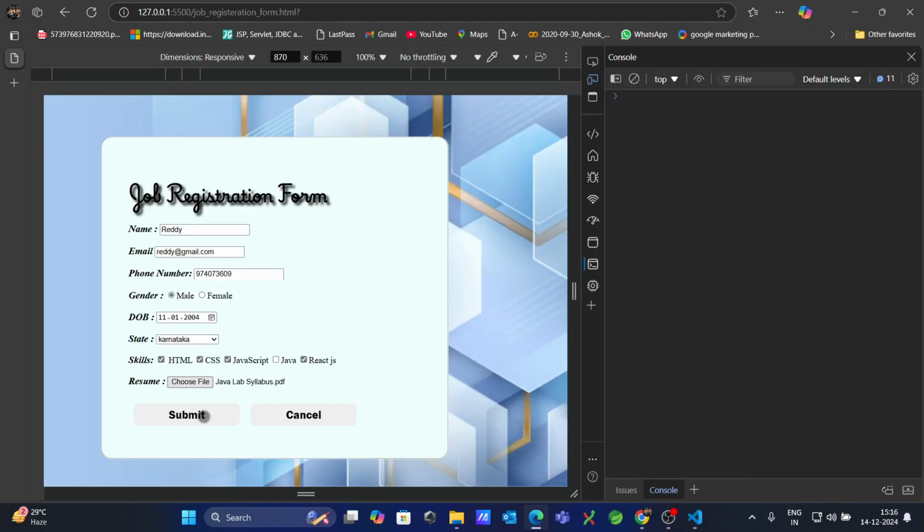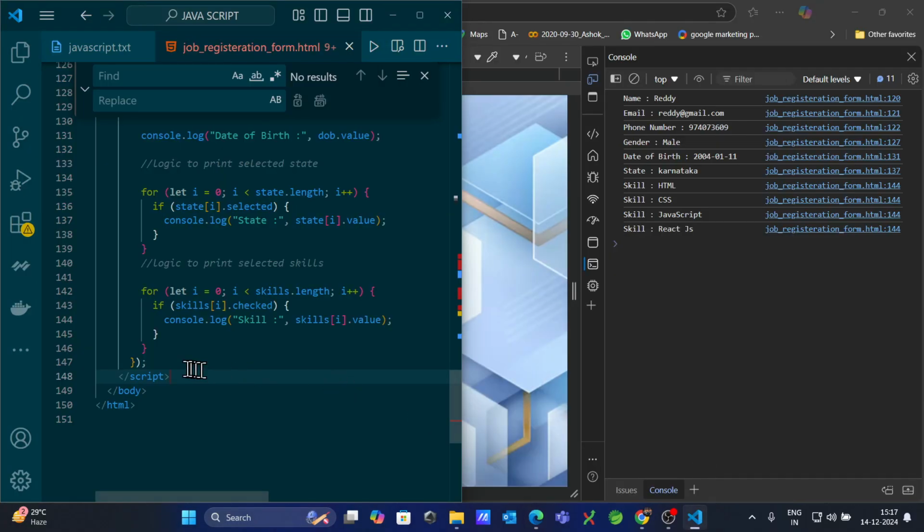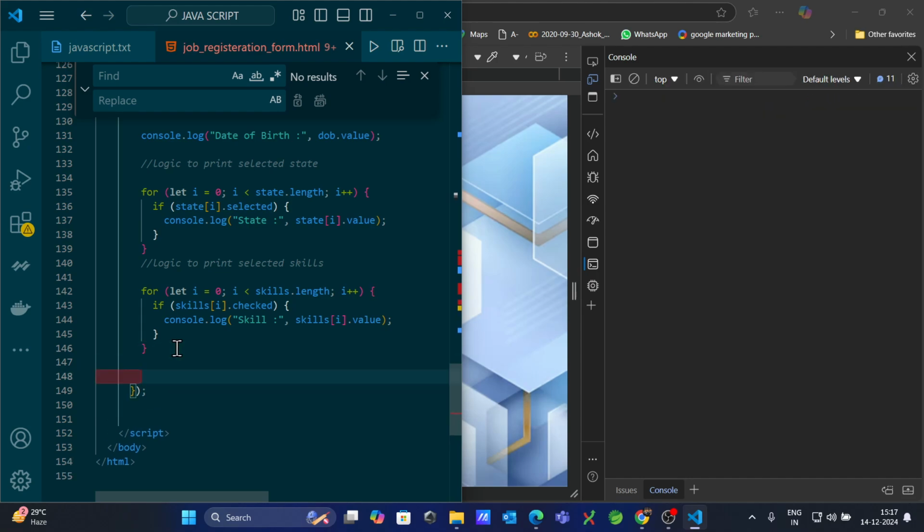Okay, I am clicking on submit. See, ready mail, ready@gmail.com, phone number, mail ID, then date of birth, state, and these are the skills I know. Now, the resume will not be selected, because we are not uploading or printing the resume yet. You need to print that resume. After that, in console.log take the resume.